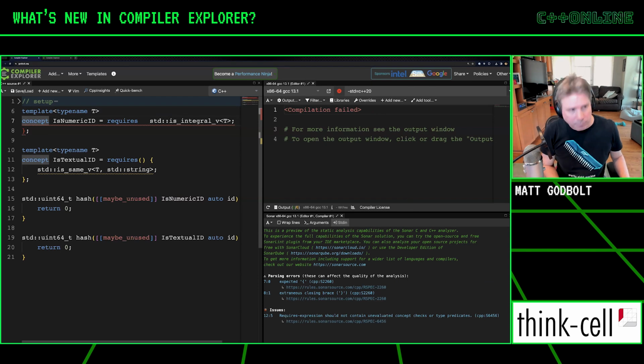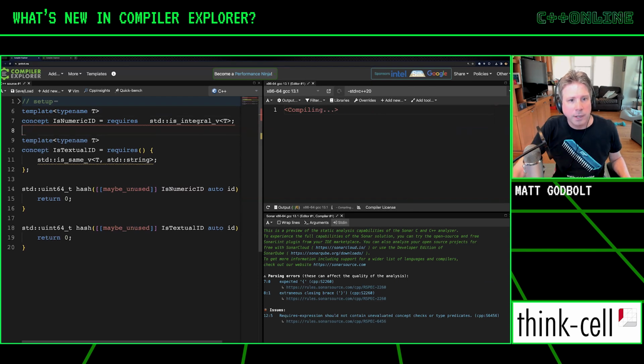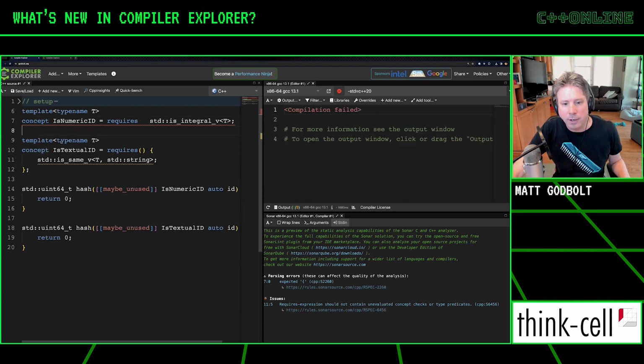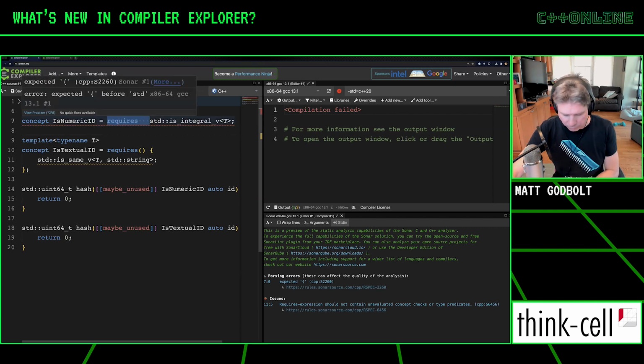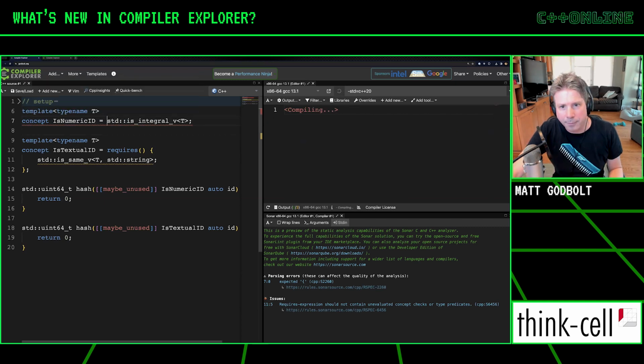Oops, I could actually type code and look at my keyboard at the same time. Is it going to work? No. Okay. No, it's not even requires. It's just equals that. Right. Please hold.